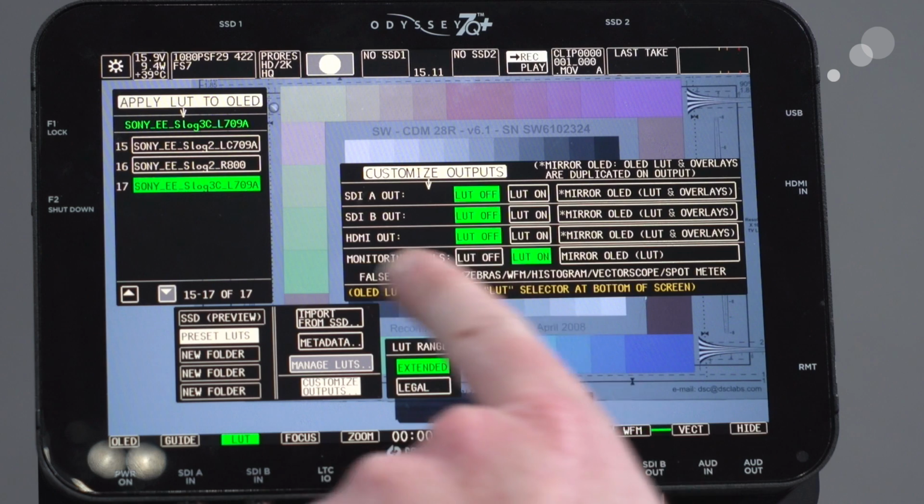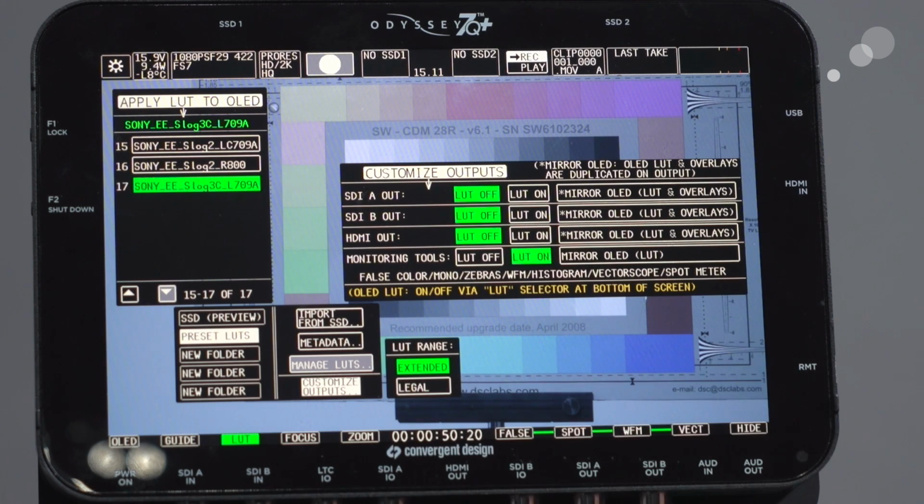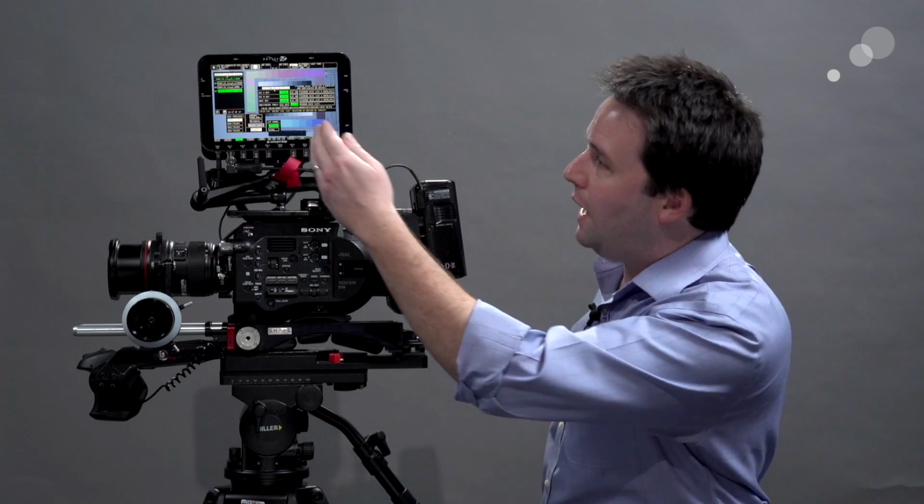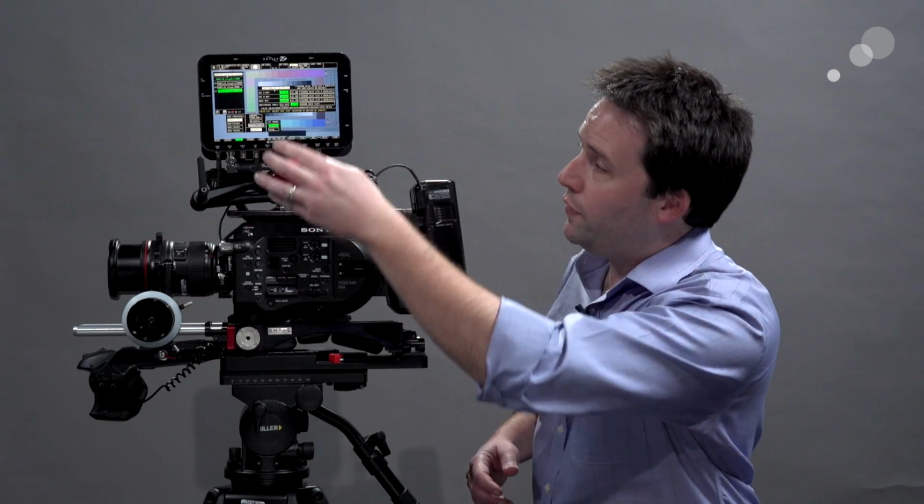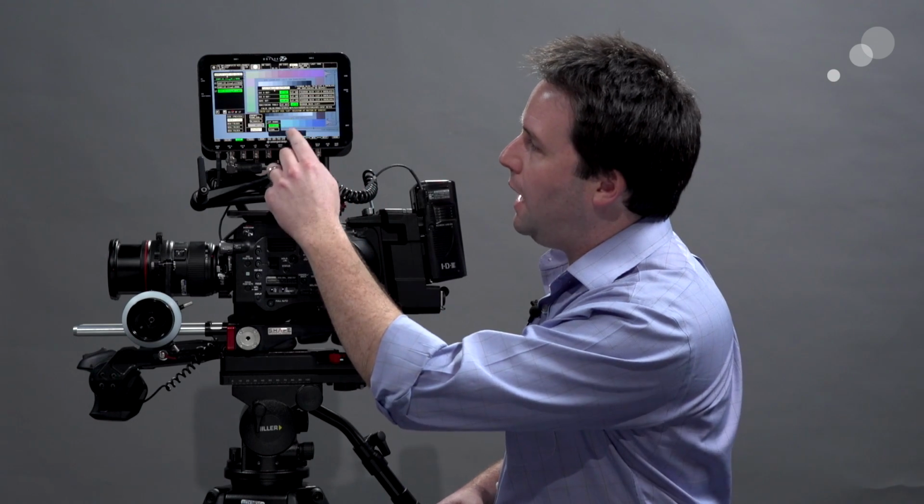Last thing there is the monitoring tools option, right? So the monitoring tools option allows you to apply the LUT sort of before or after those tools that you have built into the Odyssey. So let's say you're using a waveform or a vectorscope here. You may not want to be monitoring those scopes with a LUTed image with a LUT already applied, so you could choose to see it with or without the LUT. This is an important option just to understand what you're really recording in the Odyssey, but maybe while still seeing a LUT, right? So very key option there.